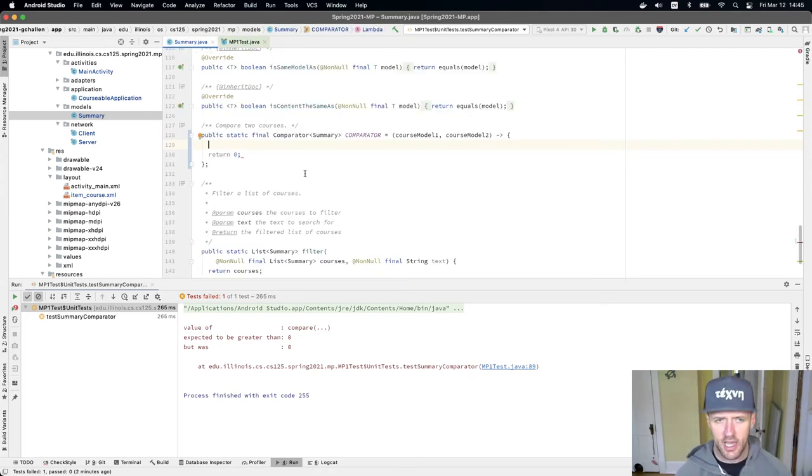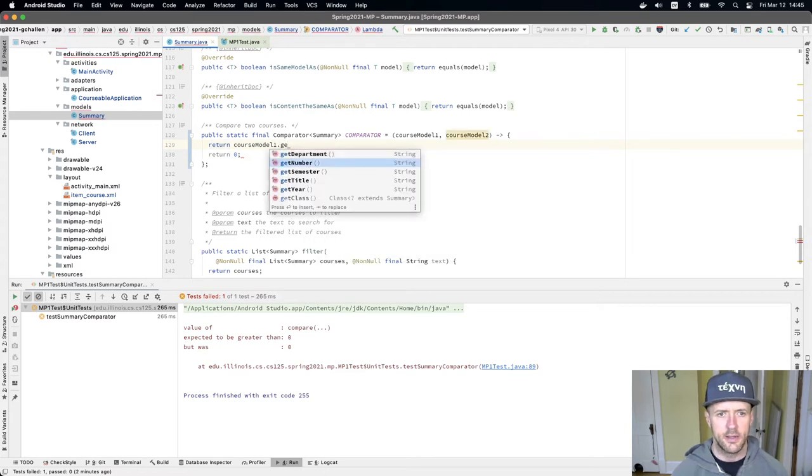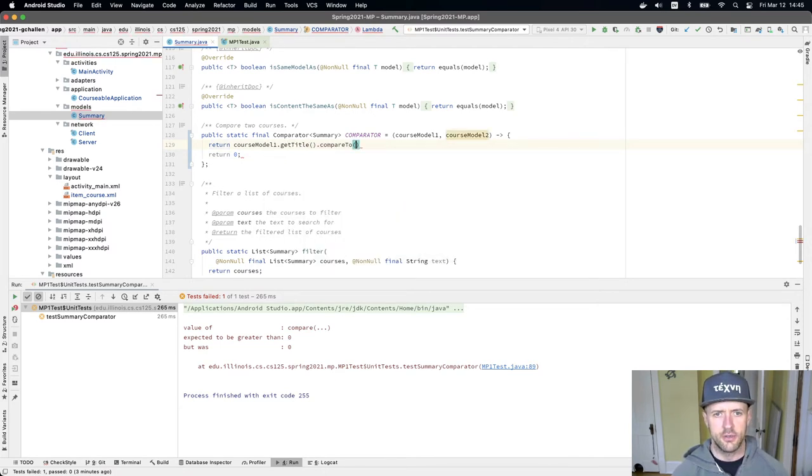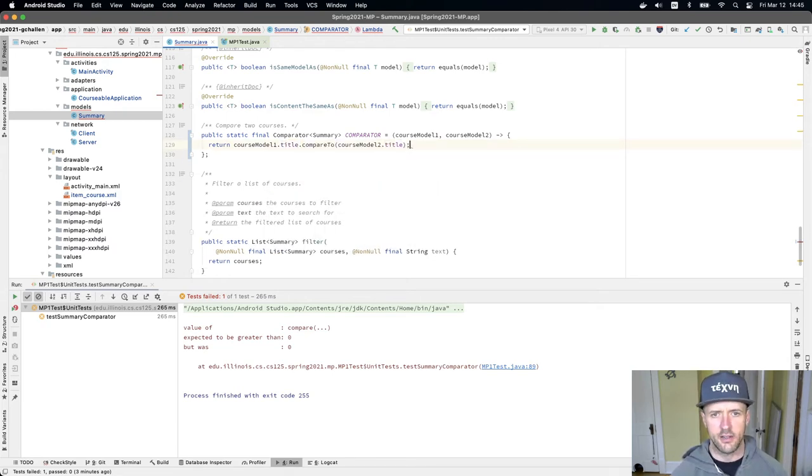Let's just try comparing on the title, right? So let's say instead of just zero, we're gonna do course model one dot title dot get title, right? Dot compare to course model two dot, and we can actually use just title here because this is code that's defined on the class. All right, so let's just try using the title and see if that works.